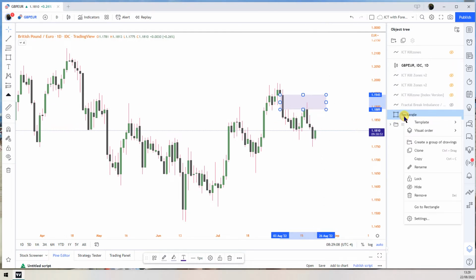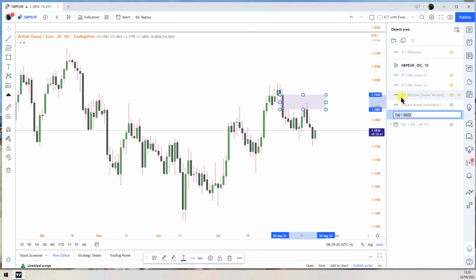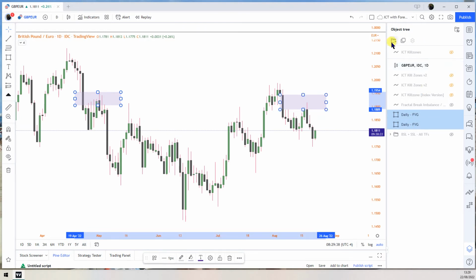Over here in your object tree, again it's called a rectangle, so just by renaming that to fair value gap daily, one of these days I'll remember the caps lock. Now when I copy and paste that somewhere, it'll rename it exactly the same again, and I can now stick them two in a folder of their own, and I'll call that group daily.